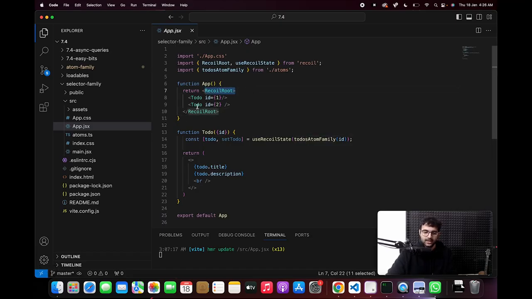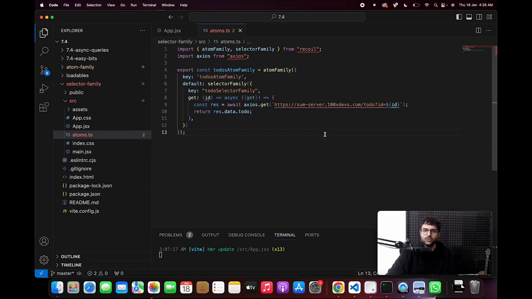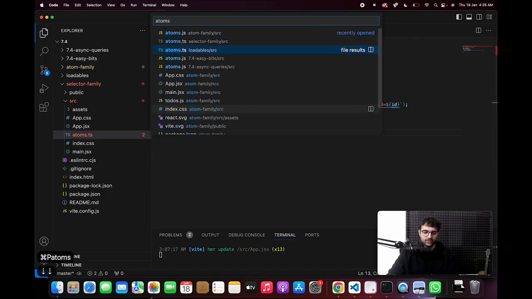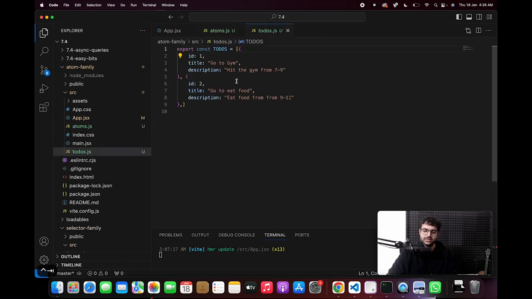So there's a Recoil root that renders two todos. And again, this code looks fairly straightforward, simple. We've done this many times. Okay, get it from an atom. But if you look at the atom code now, it's slightly different from the atom code we wrote in the last slide. What was the atom code we wrote in the last slide? If I go to this right here, the default value given the ID would return the found todo to you. Basically, given this ID, it would iterate over this todos array and then finally return you the found todo from this in-memory array.